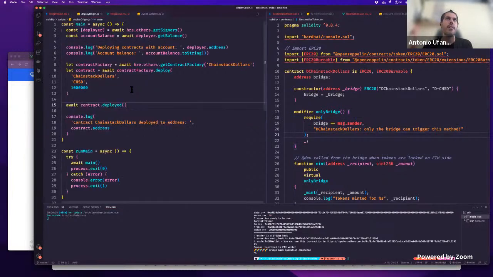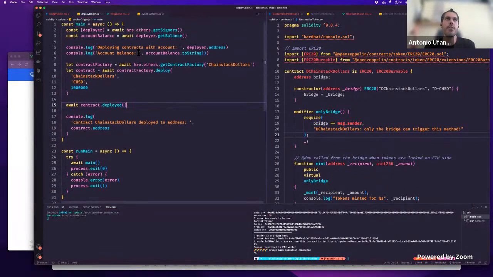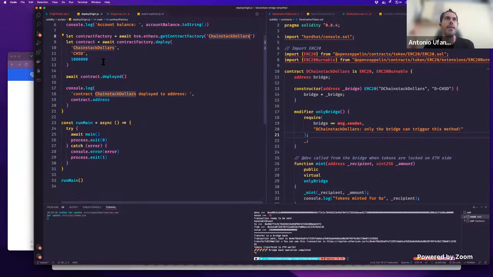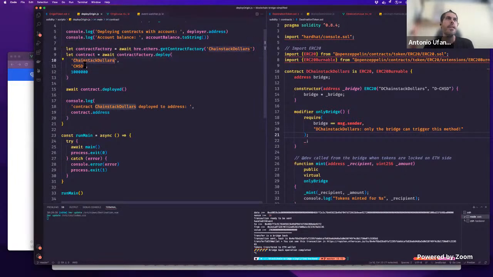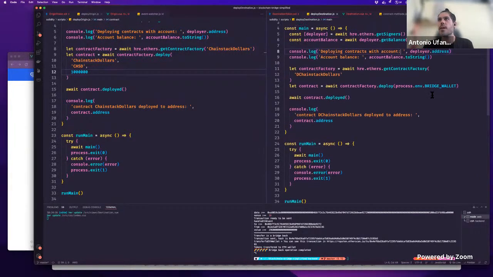To deploy this contract, this is a Hardhat project, so it's a standard deploy script. We just have to use this get contract factory, get the contract name, and then put the name, the symbol, and the supply that we want to mint at the beginning. And to deploy the other one, we have to pass the bridge wallet address in the deploy. I'm passing this with environment variables.